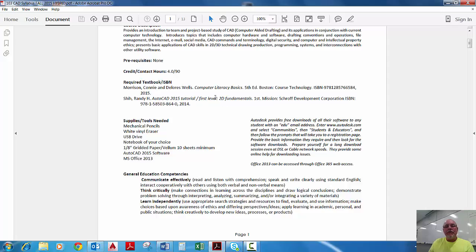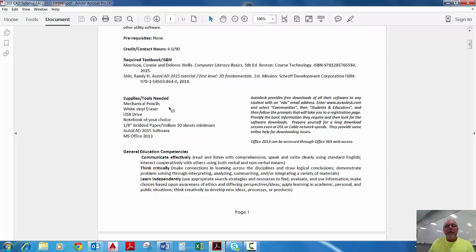And then this is your CAD book. It's a tutorial book, and you'll enjoy working in it. You'll need some mechanical pencils and white vinyl eraser, possibly a jump drive, some kind of notebook, gridded vellum, or paper. You can get that. Just get a few sheets of it at Hobby Lobby or something. The AutoCAD software, which is free for download, lasts for 3 years for any student, and Microsoft Office, which is available through your Office 365 web access. So we'll go over this Tuesday, how to download, so that you have it at home as well, because you're going to want to use it on your personal system if you have one available.